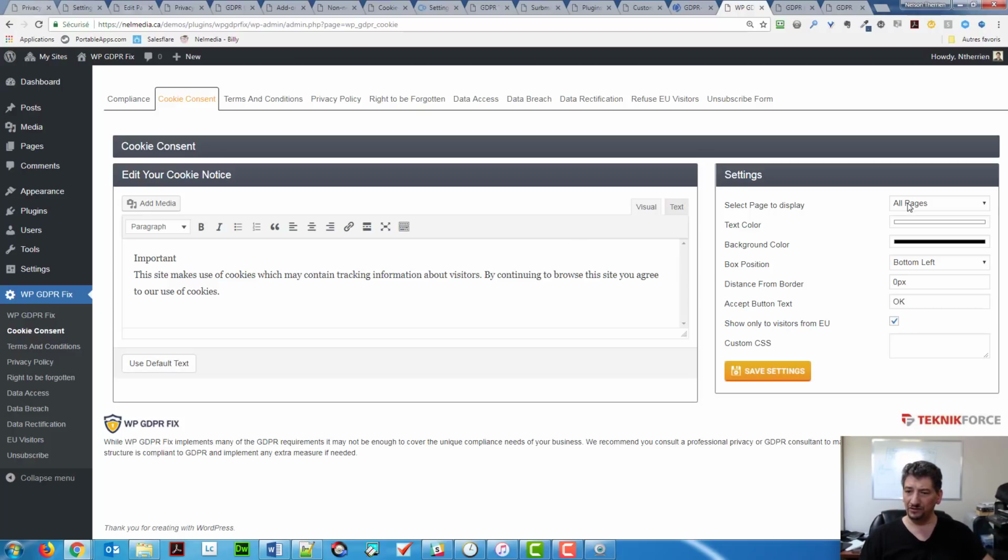Where you want to show it, by default it's set to don't display, so be sure that you change that to all pages or to a specific page. It is recommended to put it on all pages, by the way, because of course if they come through Google or something like that, they might not come directly to the home page. So it's better to show it on every page. Then you have the text in the background color, and you have some custom CSS just like the other plugin that we had. The position, bottom left, right, or top left or right. The distance, and the text for the OK button.